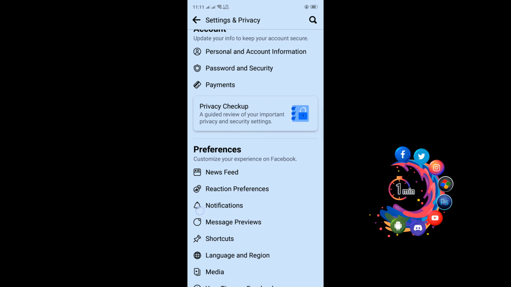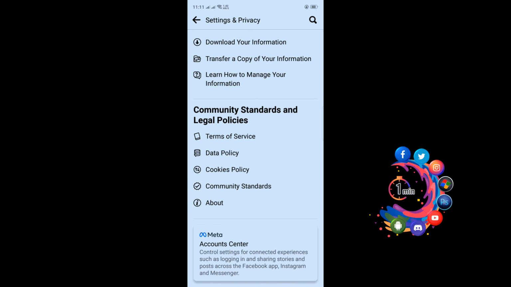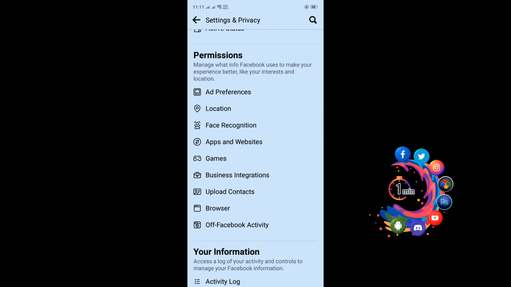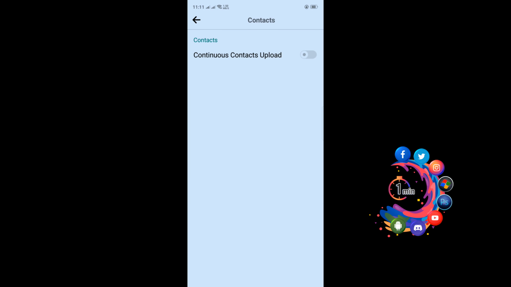Settings and scroll down to the bottom, and in this permissions section you will find upload contacts. Click on it and here we can see continuous contacts upload.